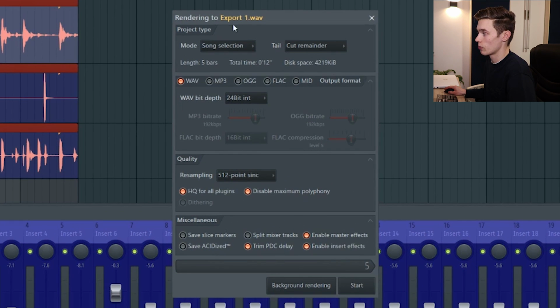So it'll tell you the name that it'll be exported to, and we'll just go through this start to finish. So basically, the first thing is mode, song selection or pattern. We want to export the whole song, so just make sure that's on song. It will give you a little bit of information under here, how many bars it is, how long it is. Usually if the total time is like 20 minutes long or something, it's a good indication that you've probably selected the wrong amount of space. It'll also tell you how much space it's going to take up on your computer.